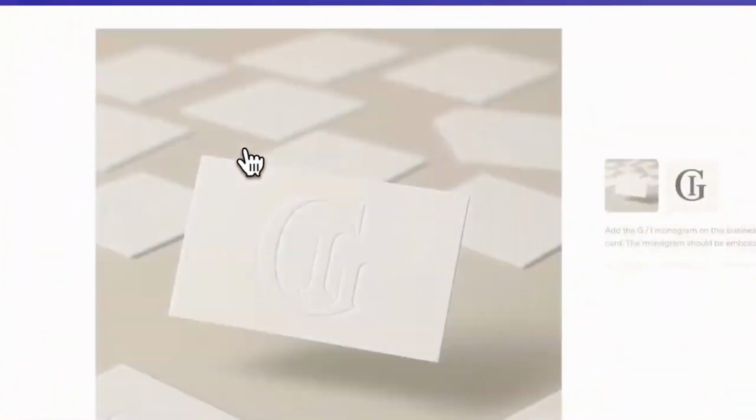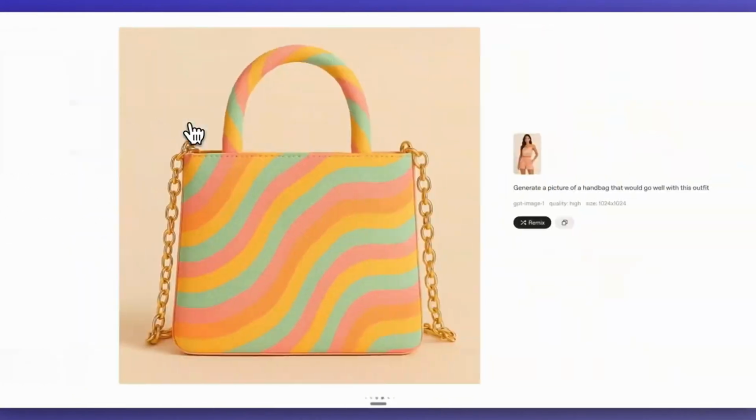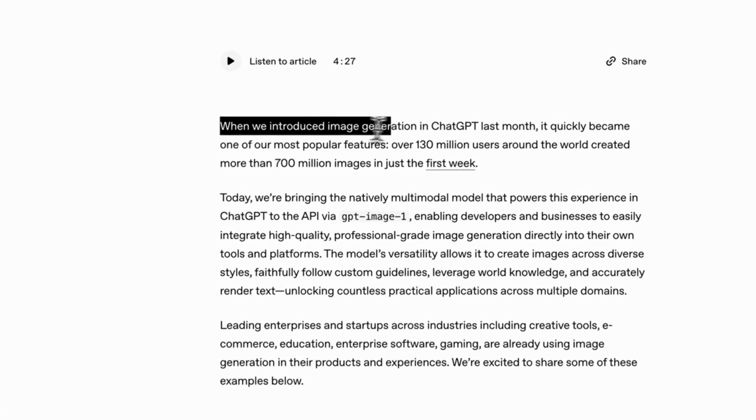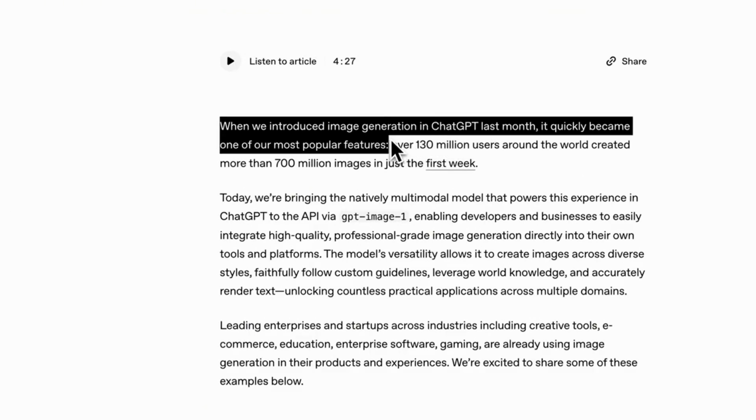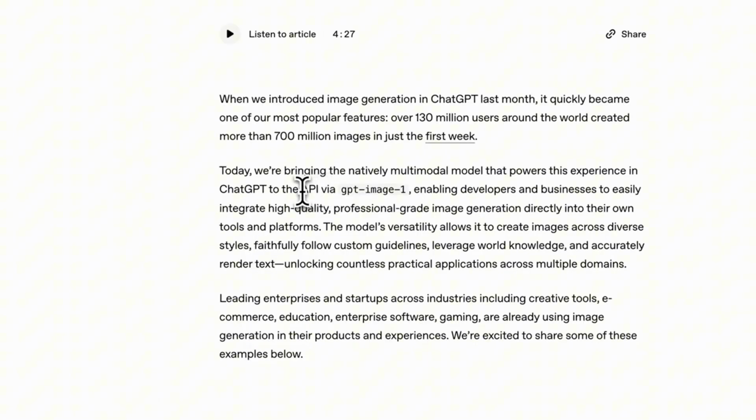Today, OpenAI just released their brand new GPT Image 1 model through their API. Just to go through the blog post a little bit, they introduced image generation in ChatGPT last month, and it quickly became one of the most popular features. Over 130 million users around the globe created more than 700 million images in just the first week. Today, they're bringing this same experience to their API with the model string of GPT Image 1.